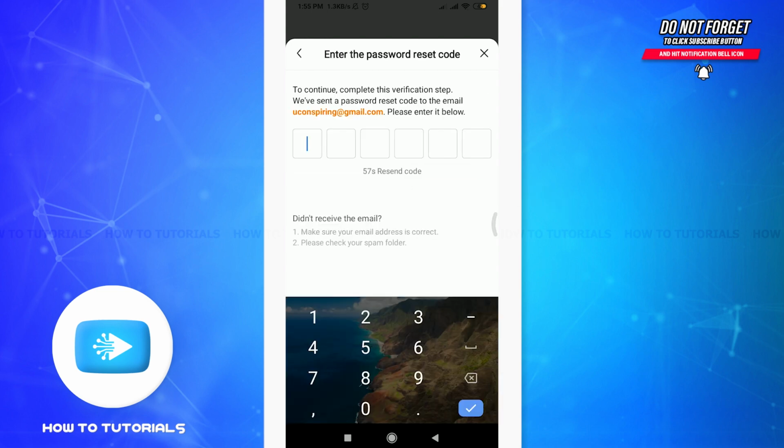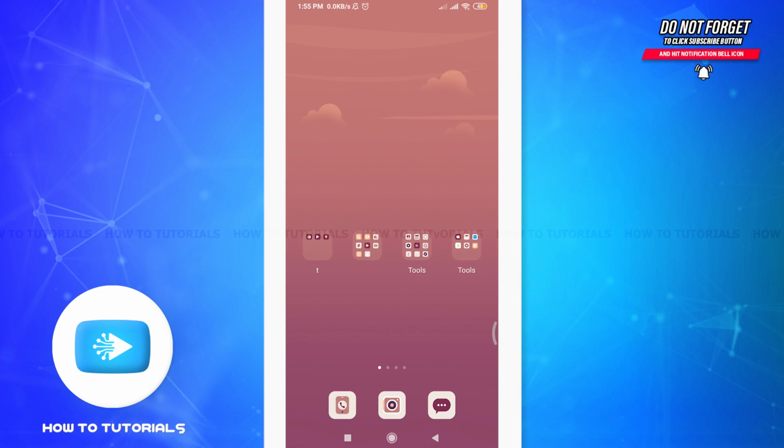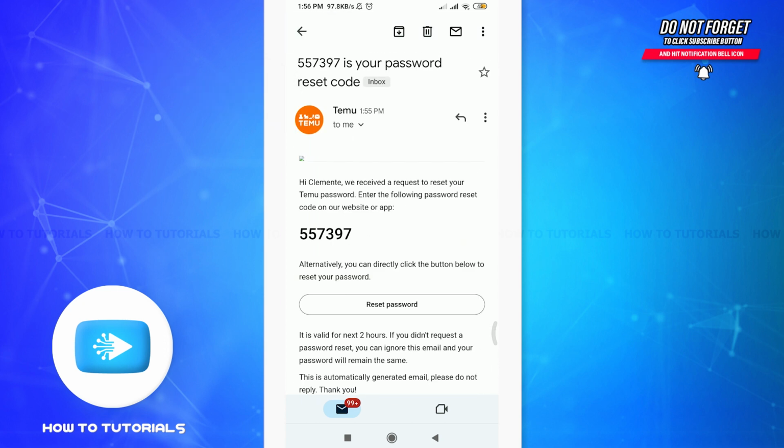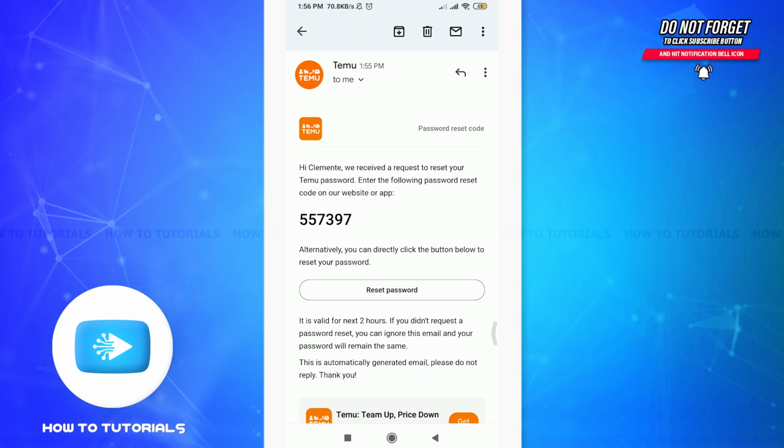Now they have just sent a verification step. We need to go to our email address and check it. You can also do the same. I'm going to go to my email address. So on the top, you can see that here is a password reset confirmation code. That is a reset code. I have already tapped on it on the notification. You can also do the same. So I'm going to copy it. You can also do the same.